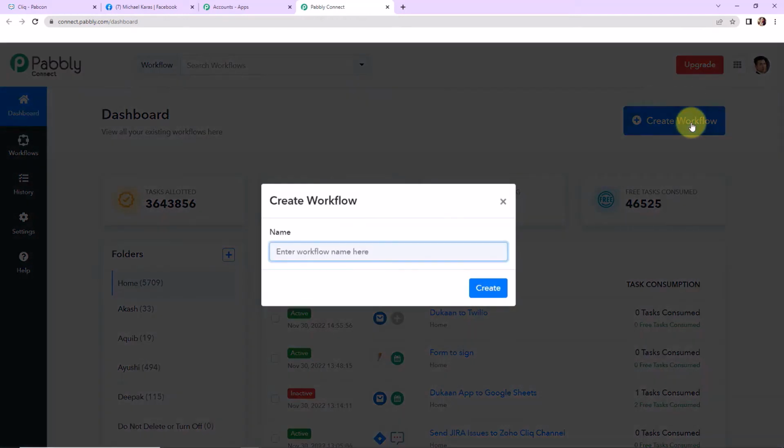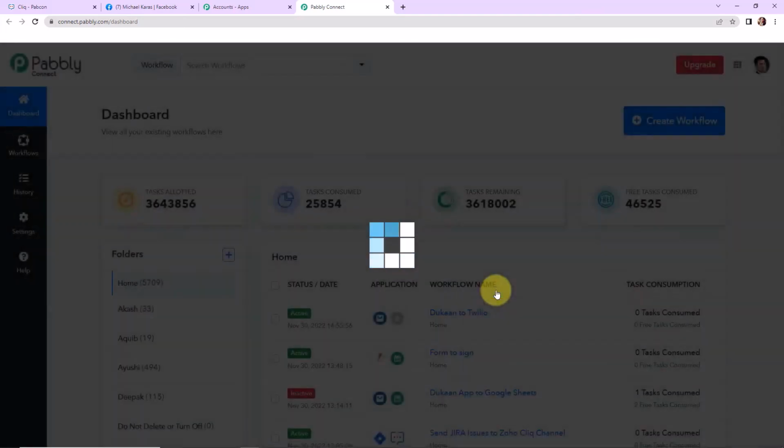Let's click on this. Now here a dialog box has appeared which is asking us to name this workflow. Here my objective is to receive Zoho Cliq notifications for new Facebook page posts. So every time a new post is posted on your Facebook page, then automatically a message should be sent on Zoho Cliq. You should receive a notification. So I'm going to click on create.